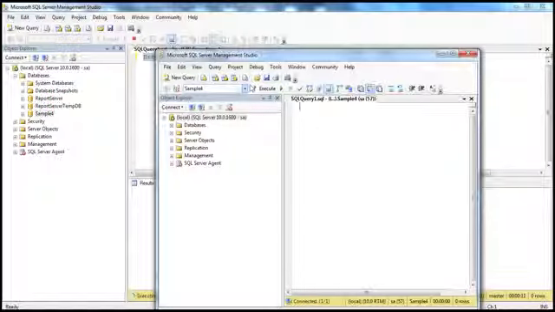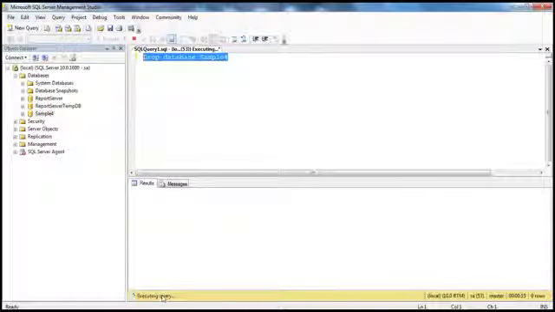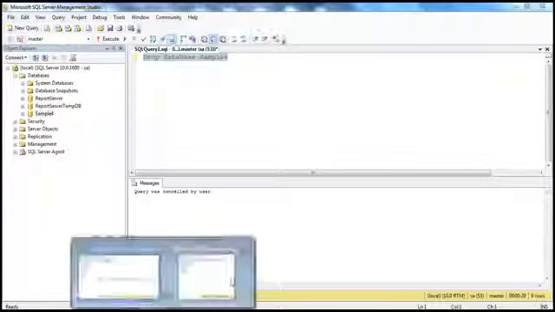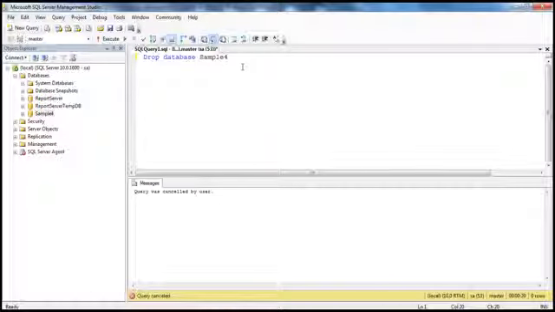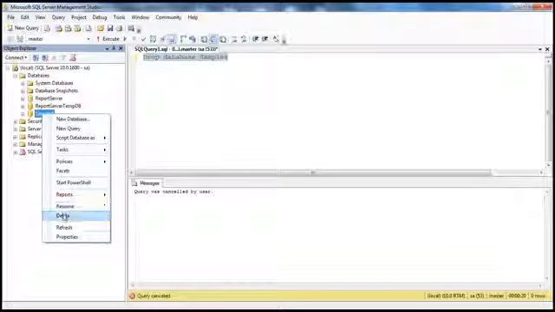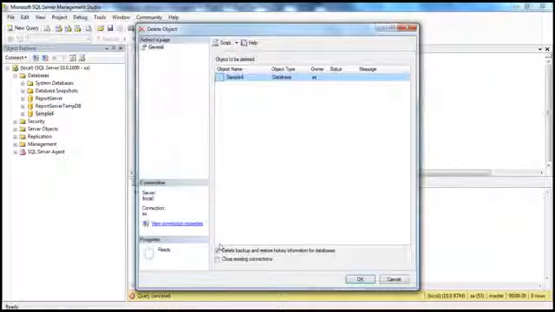Look at this, it's still not completed. It's waiting for that user to release the database. So let's cancel this query and close this connection. Now if I execute this statement, it will be dropped immediately. Or you can do it graphically: delete the database and select close existing connections, which effectively does the same thing.